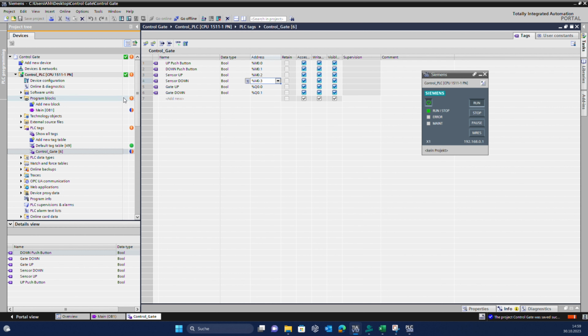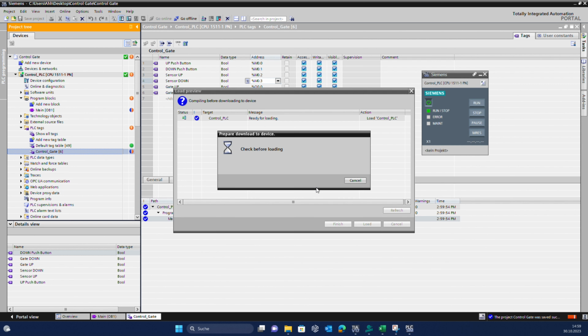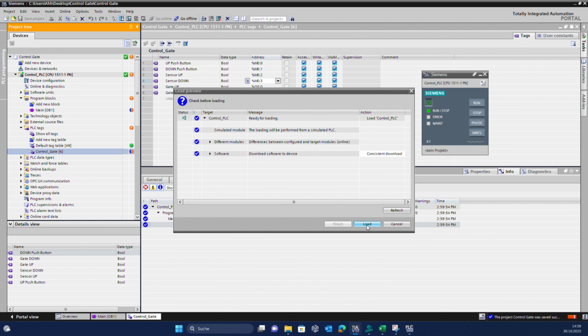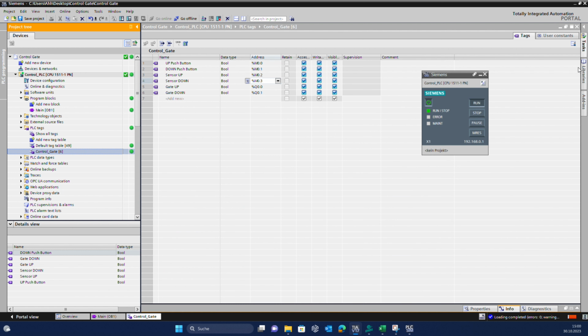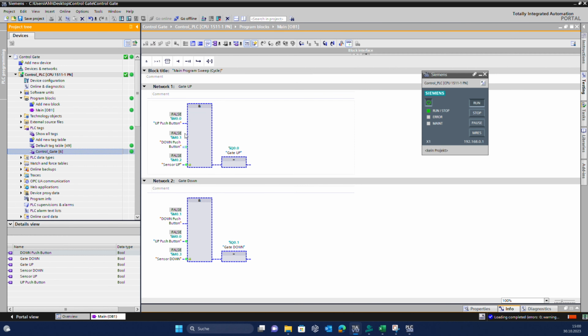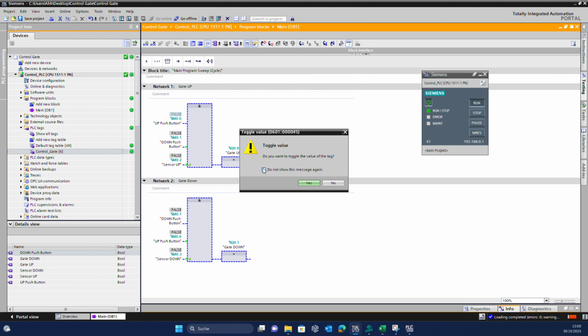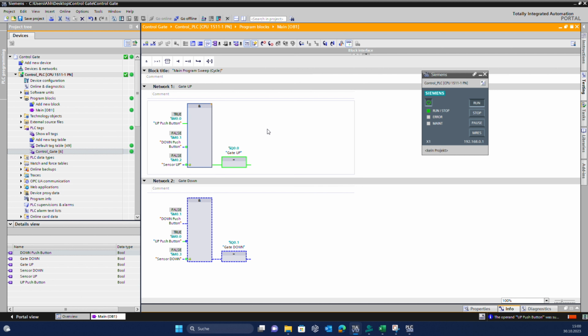After we finish, we save the project and download it to the PLC simulation. Now, we can start testing. You can see we can open and close our gate using the up and down buttons.